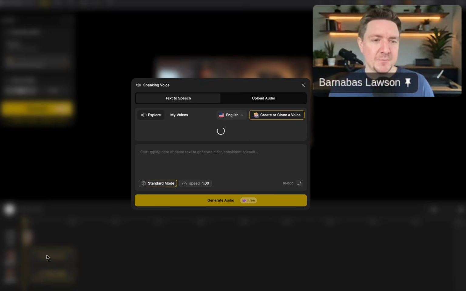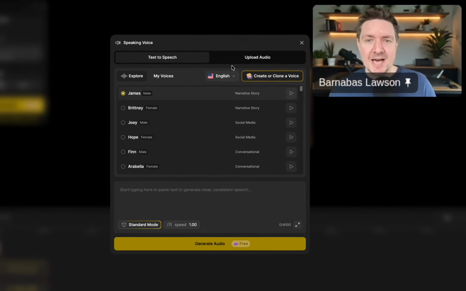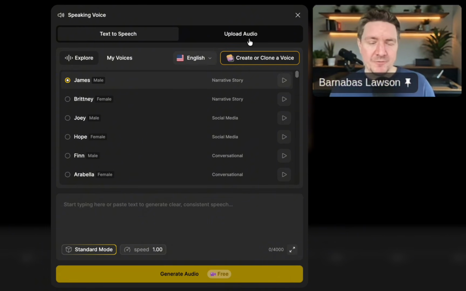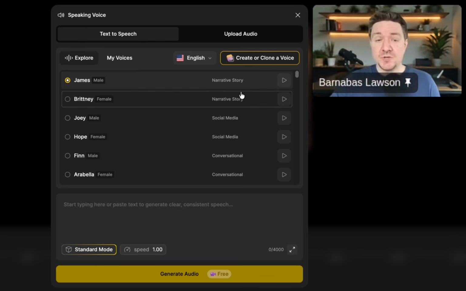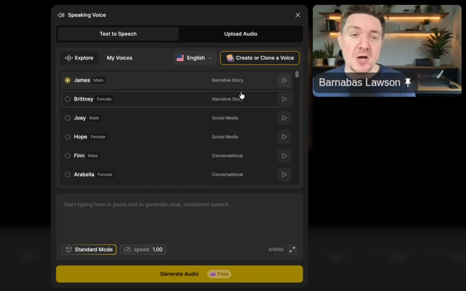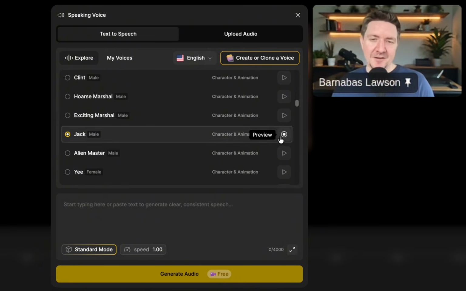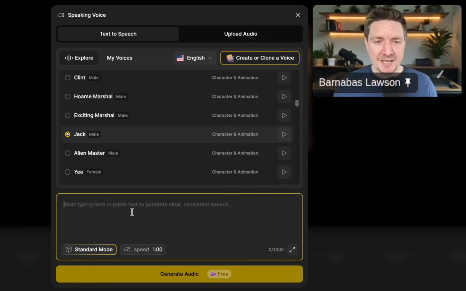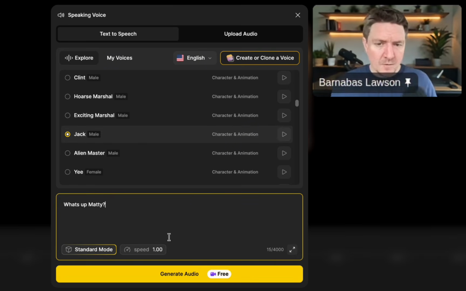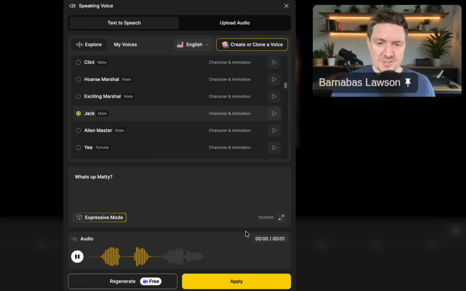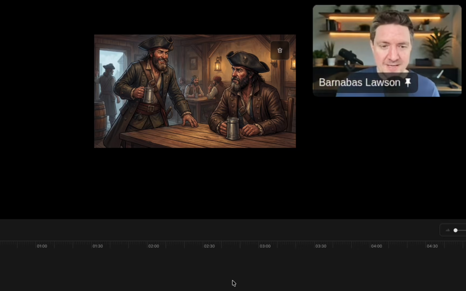And then here we can pick the voices and what they're going to say. And you have the option to upload your own audio if you want to use your own voice, or you have the option here to use one of the built-in voices, or you have an option here to create or clone a voice. For this demonstration, which is only the basics of Dzine AI, we're going to just use some of the built-in voices. Okay, this will do. He sounds more like a Western movie or something, but we'll go with Jack here. And Jack's going to say, "What's up, matey?" Nice, we'll just use that one there.